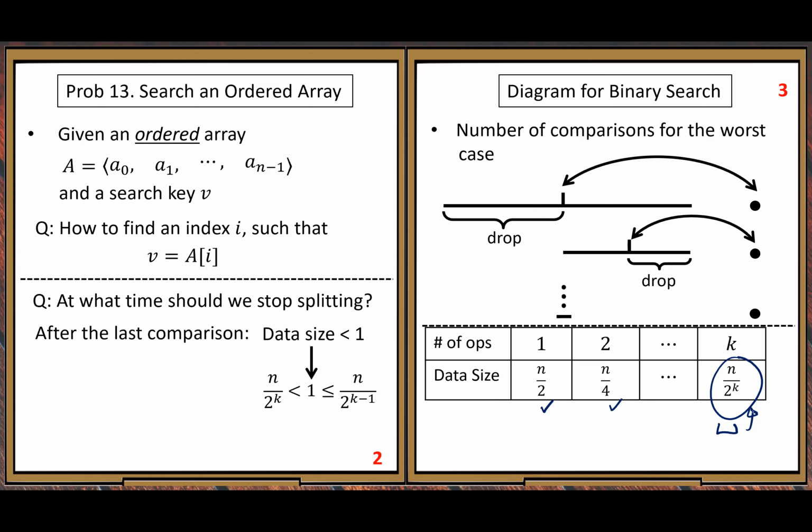All right. Then look at this inequality. We want to write the most accurate inequality to describe the range for k, for the last comparison k. After the kth comparison, n/2 to the kth, that's the data size, should be strictly less than 1. But before the kth comparison, after k-1 comparisons, its previous data size should be greater or equal to 1.